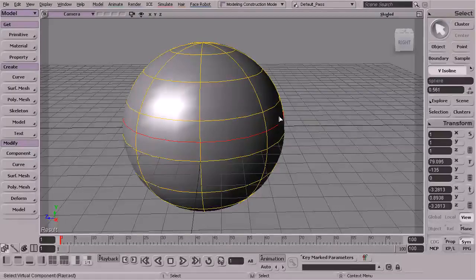So the NURB surfaces, you're going to be dealing with those in a little bit different way, but you can convert between NURBs and between surfaces and polygons. And so we'll look at, as we go through this project, some instances where polygons will be better and some instances where using surfaces will be better.